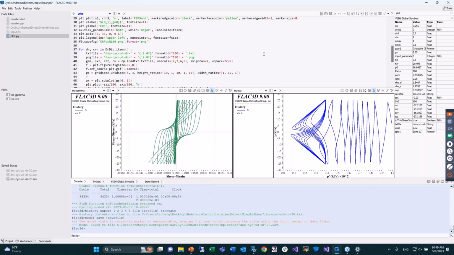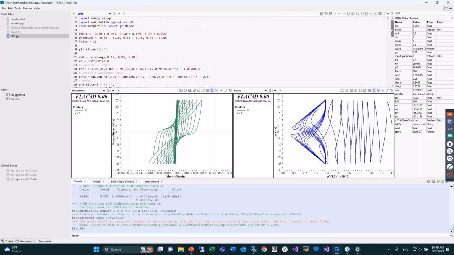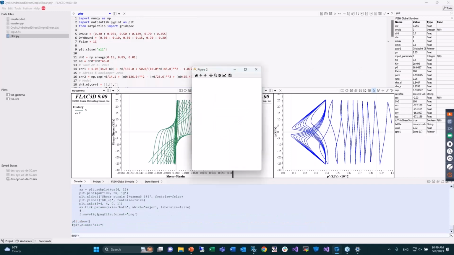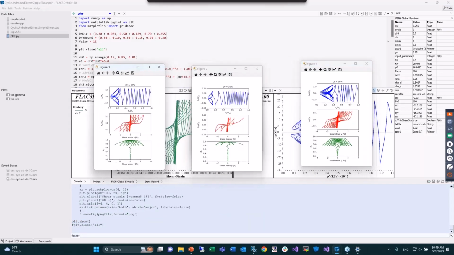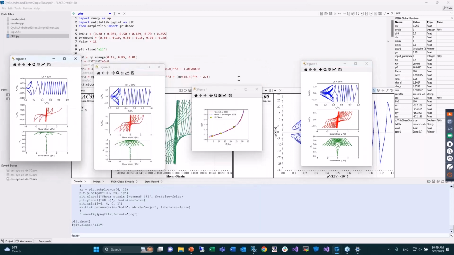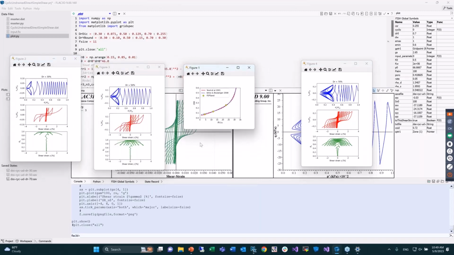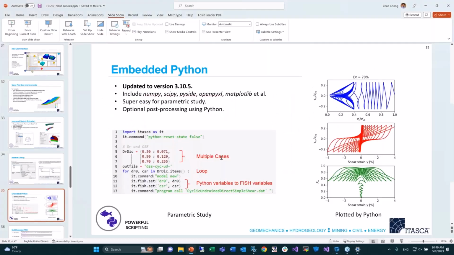Okay, and then maybe just a few seconds. So right now the model is done. So we can plot the figures with just one click. For example, this file. Then we have all 3 cases plotted and also with some summary for the 3 cases. Okay, this is just one example to show the Python in FLAC3D. So let's go back to the PowerPoint.